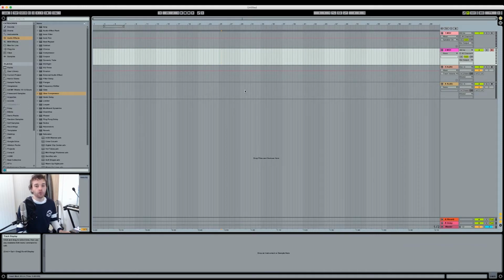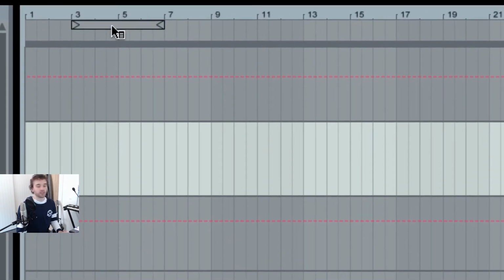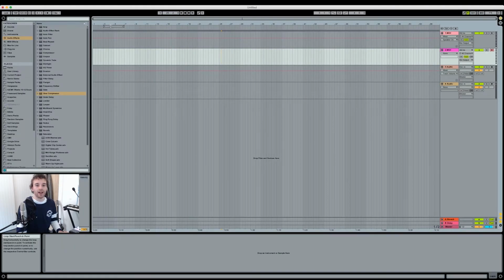And this is really useful when you really quickly want to change grid size between various different values. The next thing I want to go over is the loop brace. So up here, where my mouse is hovering over at the moment, that thing is what's known as the loop brace. Now there are a few different ways you can set this.